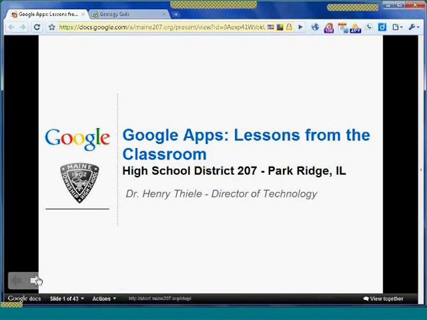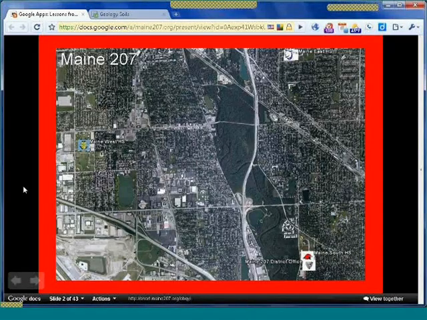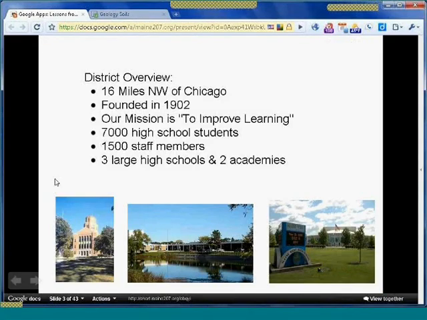The school district that I'm at is Maine Township District 207, which is in Park Ridge, Illinois. You can see in the bottom corner here O'Hare Airport, so we're in close proximity to O'Hare. We have 3 large high schools, and we've been in this area for a very long time. One of our buildings, Maine East High School, was built in 1929, so we are longtime members of our community.